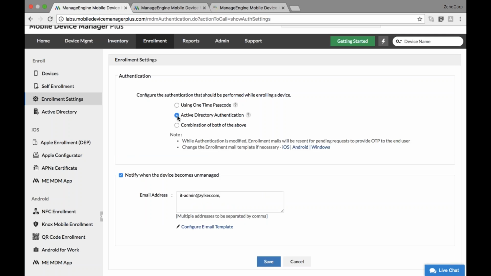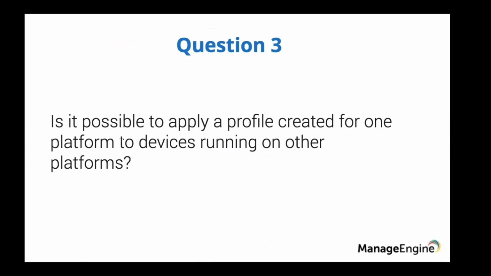If we choose this option, Active Directory Authentication, the organization can make use of the employee's Active Directory credentials to perform the authentication. For more security, we can choose to use a combination of these two authentication methods, where first the user will have to enter his Active Directory credentials and then enter the OTP that they will receive on the email. Click on Save to save your settings.